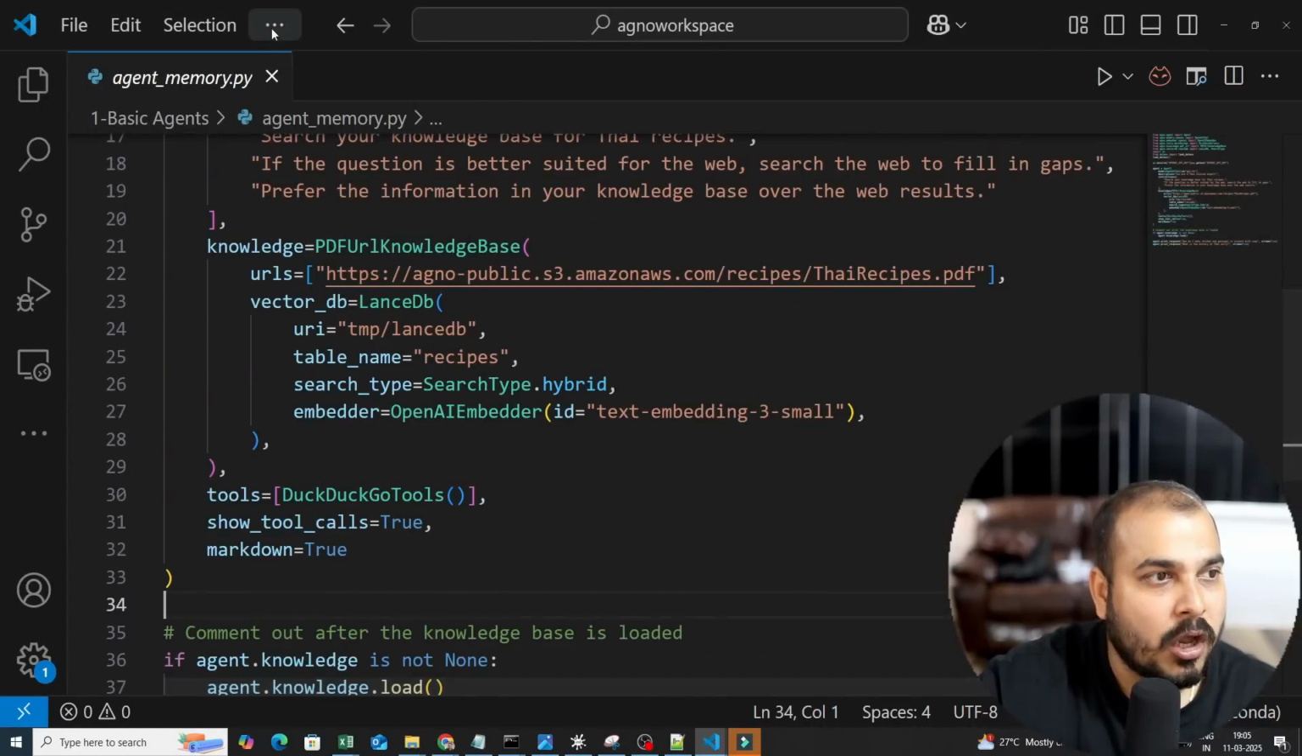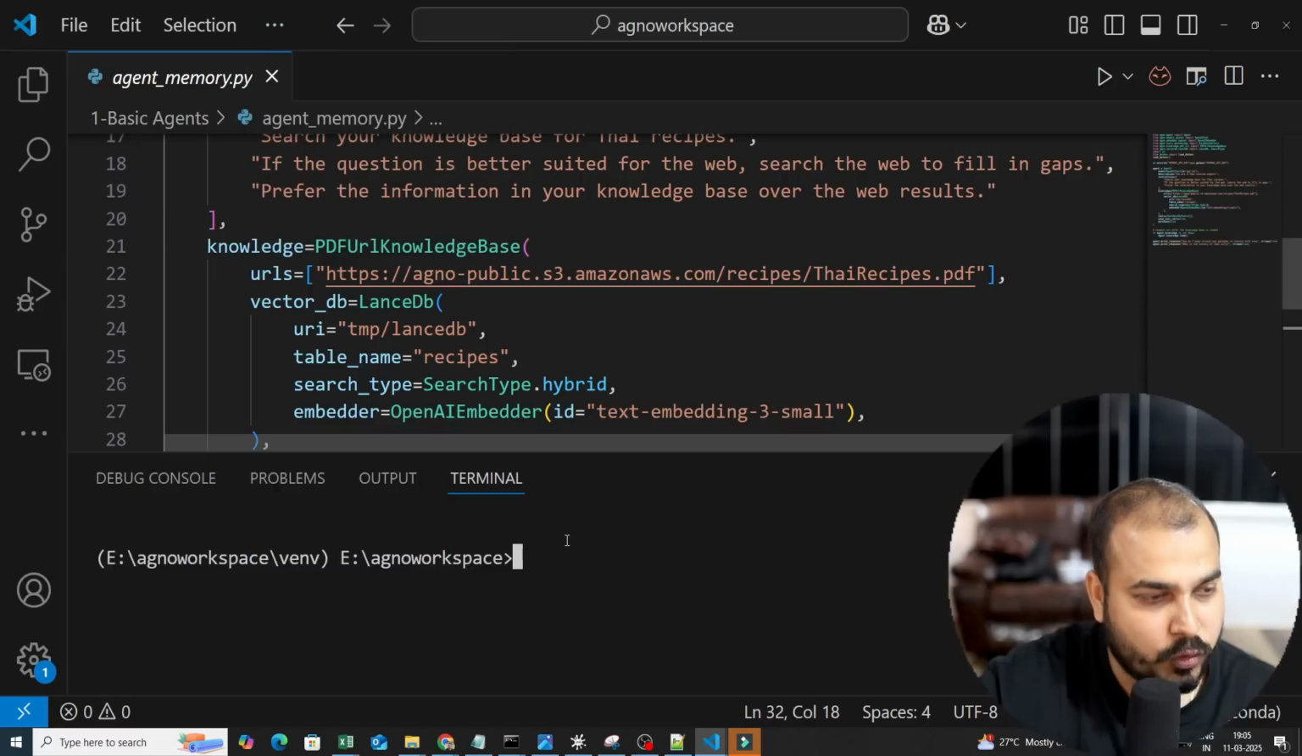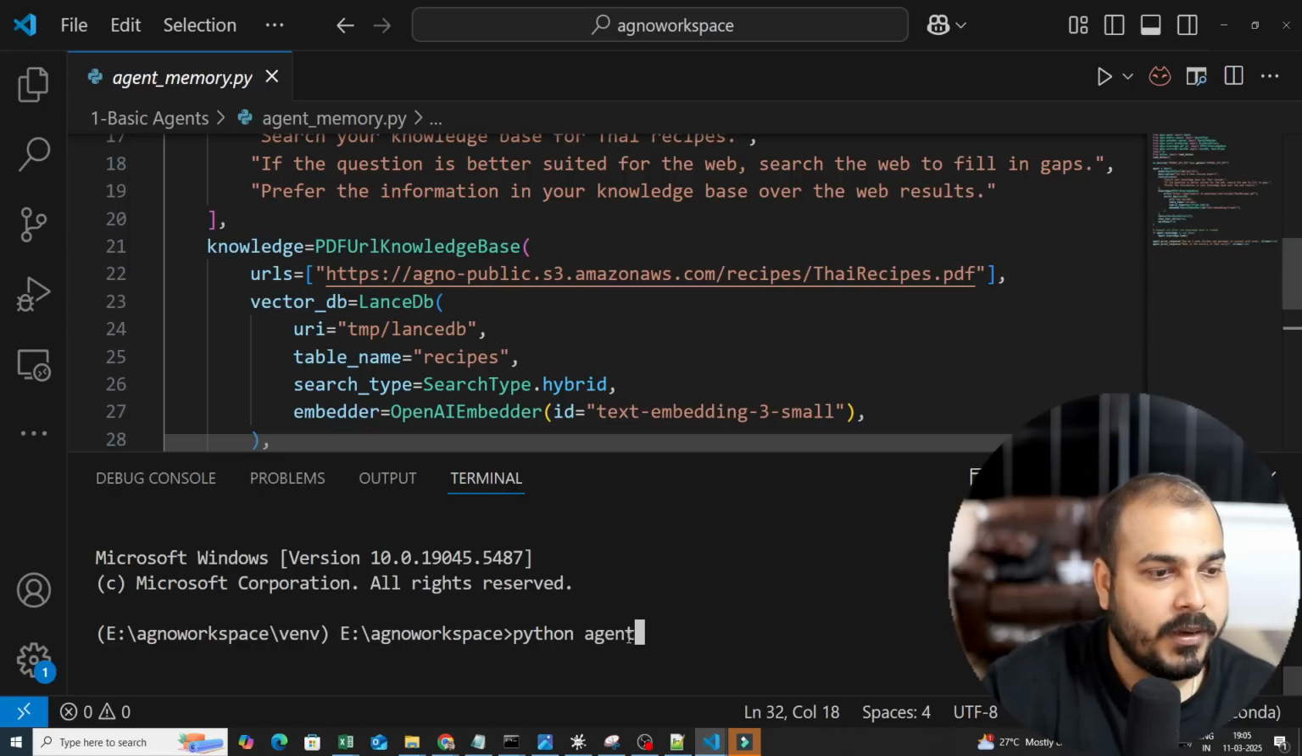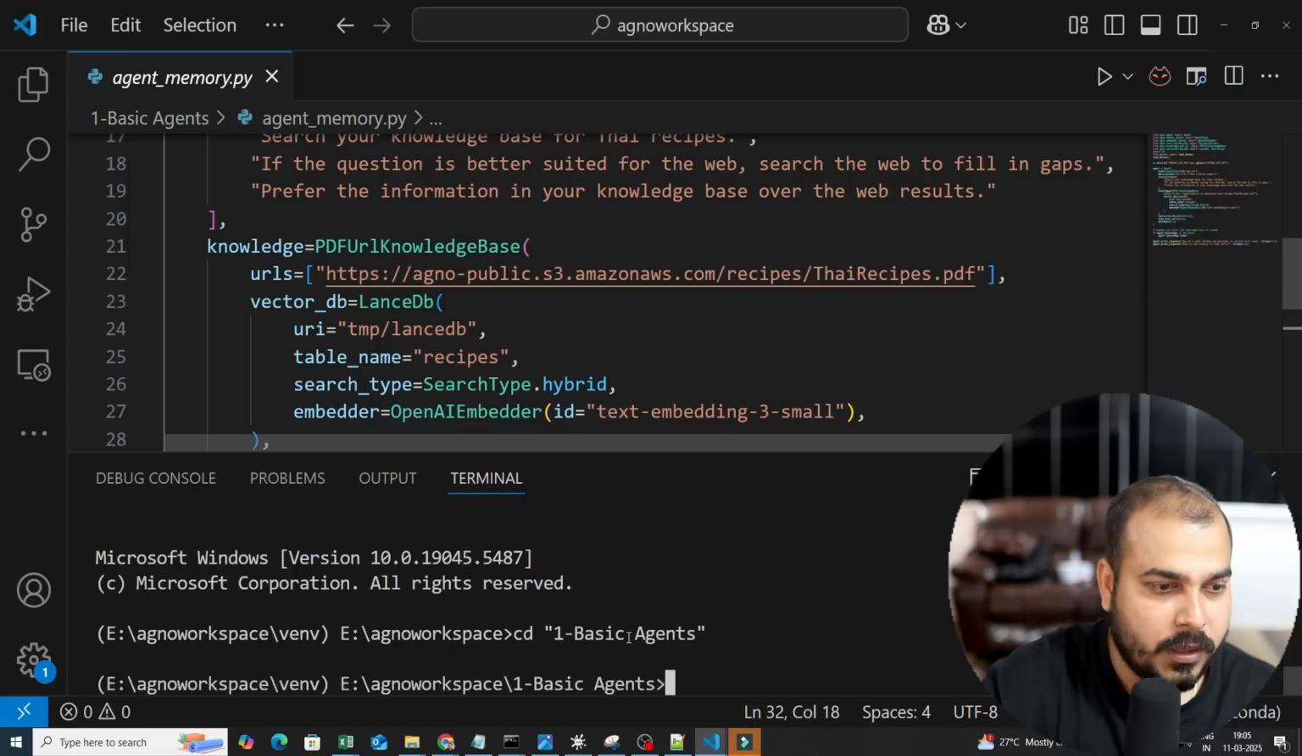Finally, let's go ahead and run this particular agent memory, where we have a specific external knowledge database. Here I'm going to open my terminal, delete this, and activate the virtual environment. Let me write Python agent memory.py. I have to go to cd1 basic agent and then run Python agent memory.py.